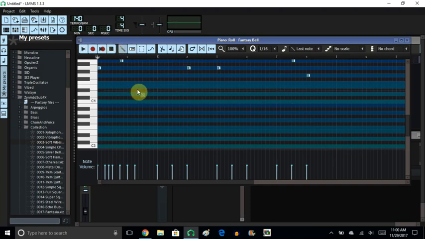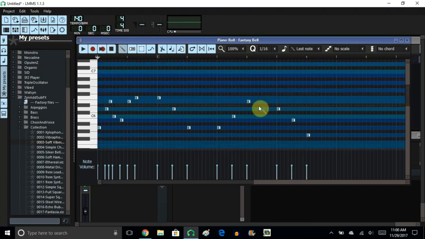Alright, so now we're going to Control, arrow up twice. So you want to put it in different octaves so it gives it a different feel. I like that.